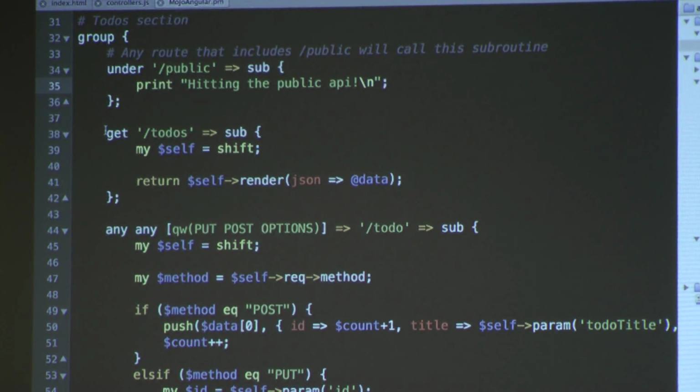You'll see that under we've declared as /public, and so that means that must exist as part of the URI that comes through, as part of the URL that comes through. And so you'll have /public and then /todos will now return the list of to-dos.